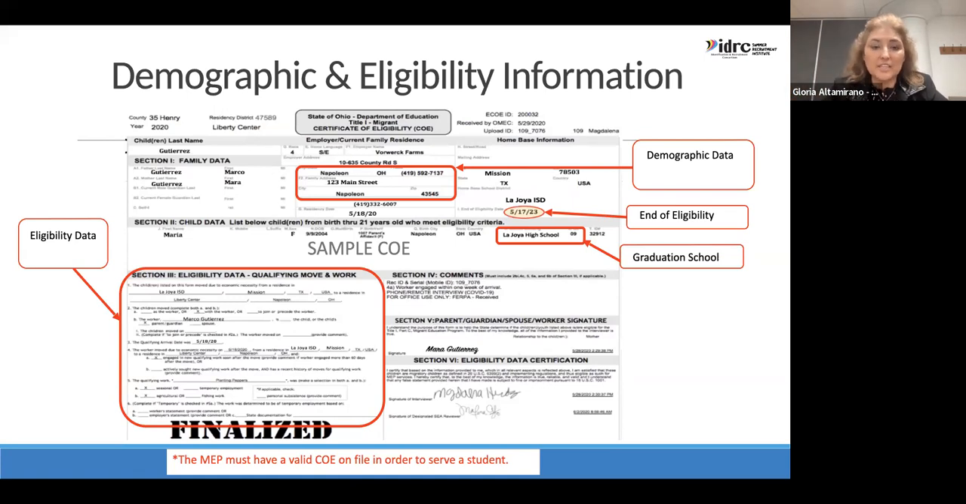Of course, MSIX requires also the parents' information and then the students' information. And this, of course, is just a sample COE. None of this data is actual data. We sometimes just use our family's names or whatever. Like I use my family's name, and I think in this one, Milena used herself. So just so that we don't have actual student data on here.